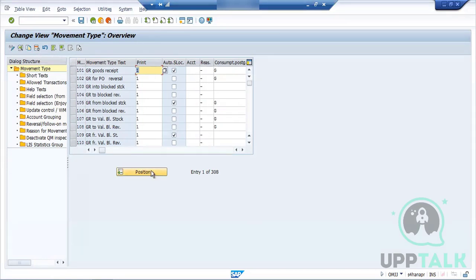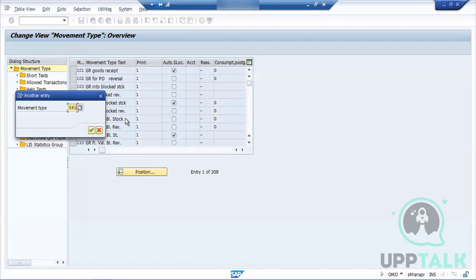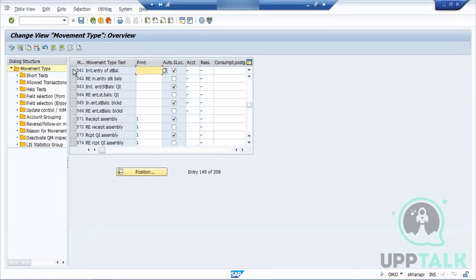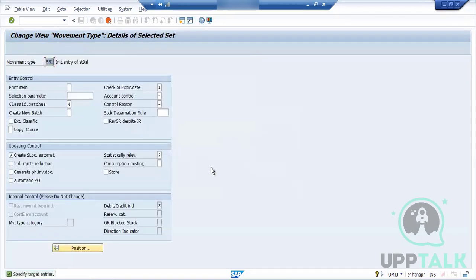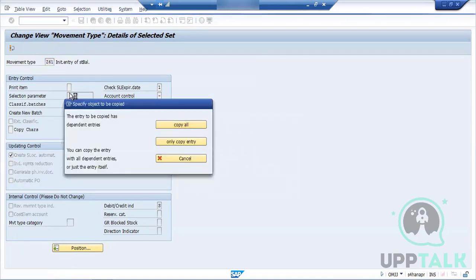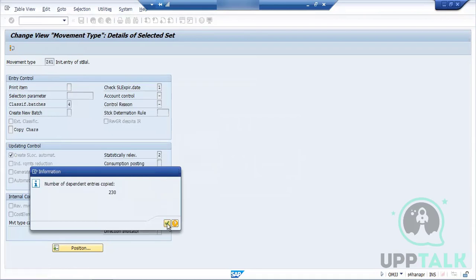Here it will take a lot of time if I copy one movement type. So I'll copy 561. Select this one and click on Copy. So everything will now be copied. Here it will ask what the new movement type is. I'll make it Z61. Okay, enter. It will generally take a lot of time.